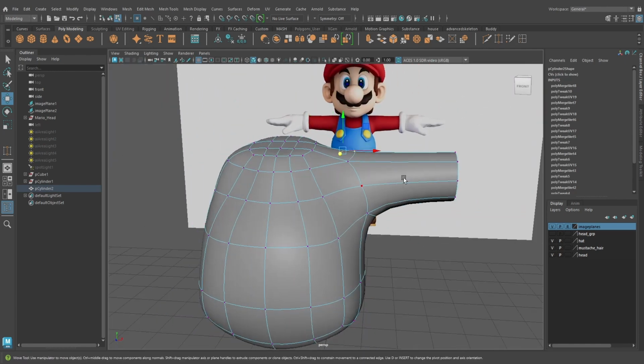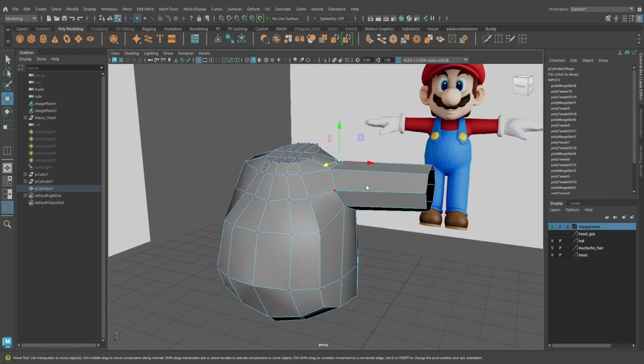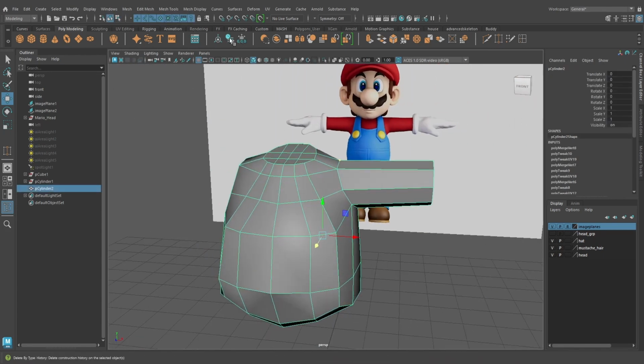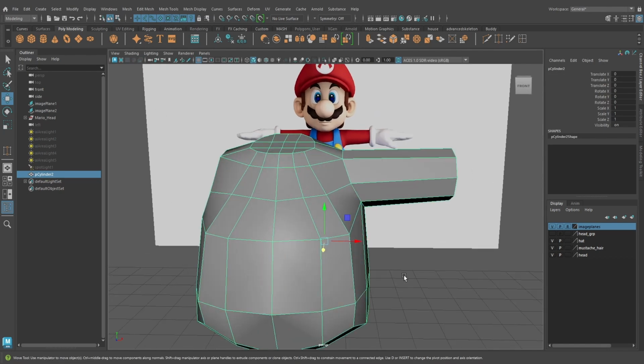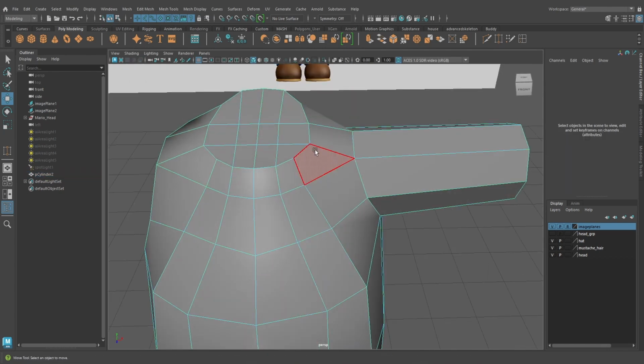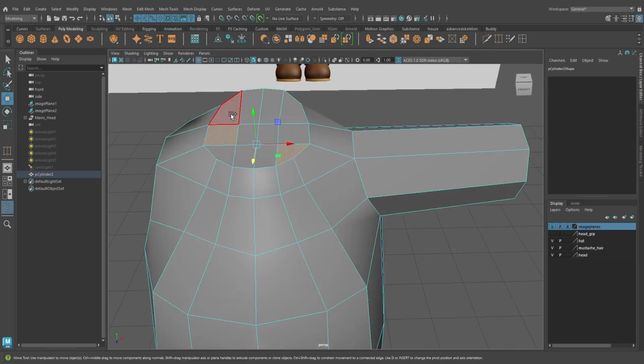Now let's select the whole mesh and delete history. And let's select the top of the neck area. And let's select all the faces and delete it.